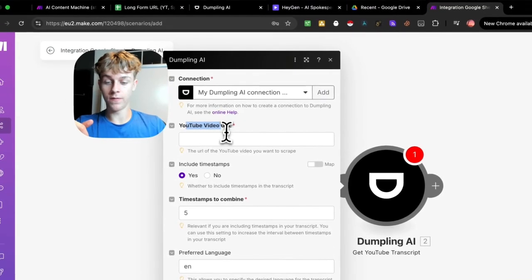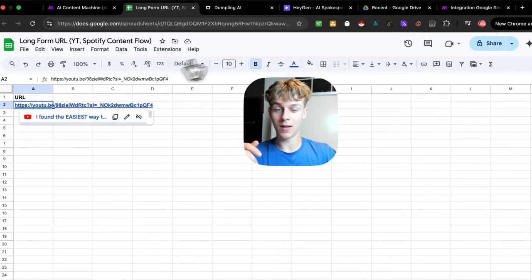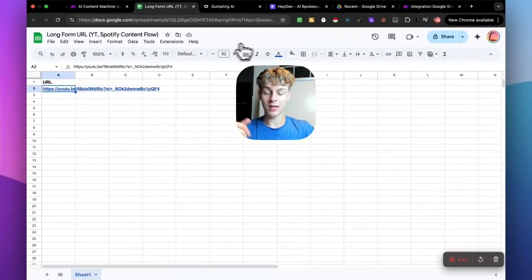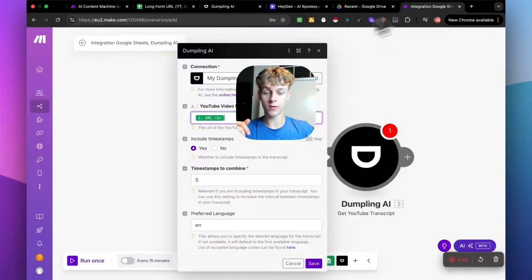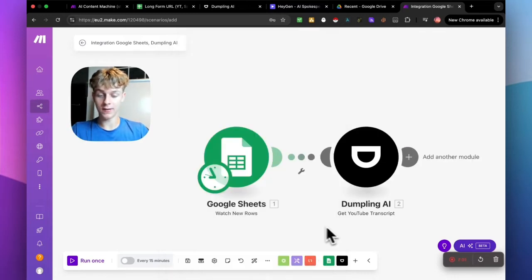For the YouTube video URL, that is obviously going to be this one. Just like that, it's going to be able to map it. So whenever you place a new URL in here, whether it's one of your videos or anything else, it's going to be able to detect it and run it automatically, which is what we want. So that is all good. You obviously don't need timestamps, in my opinion, because we just want to give this to ChatGPT as a bit of a knowledge base, so it knows what to make the short form videos of. You can just leave it as that. So perfect.